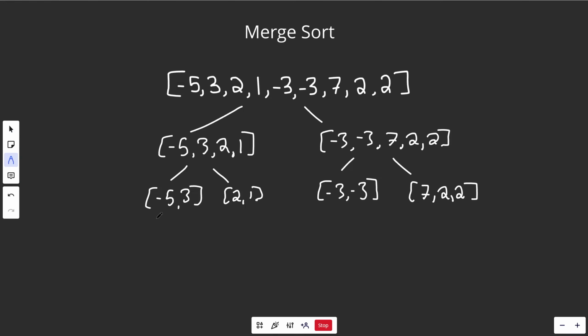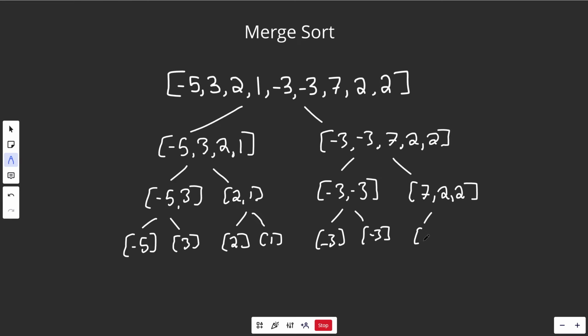Okay, we have some more splitting to do. So this is going to split into just the array of -5 and just the array of 3. This is going to split into just the array of 2 and just the array of 1. This will split into both sides being -3s. And on this side, you will have a 7, and on the right side, you will have a 2 and a 2. And there's one more split for this one to do. This would split into each of these being 2s. You can see that now we've split everything into just an individual element.